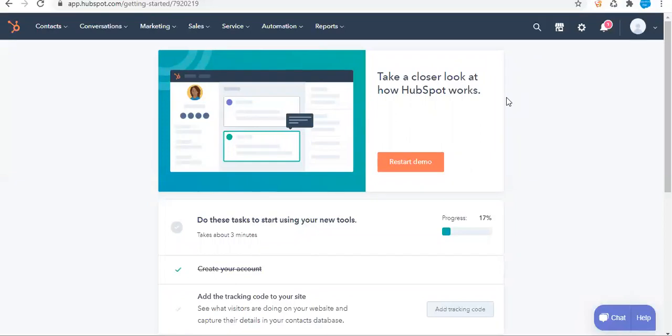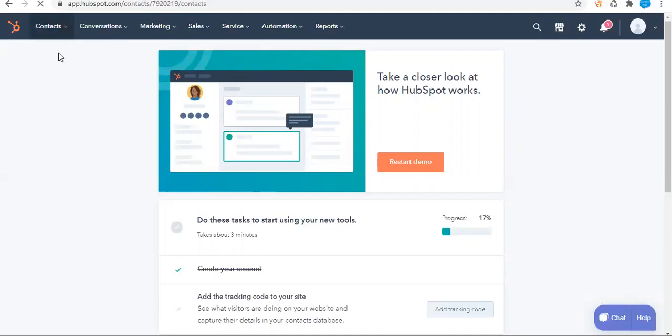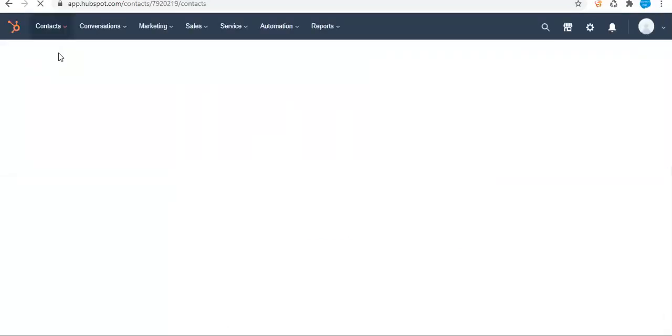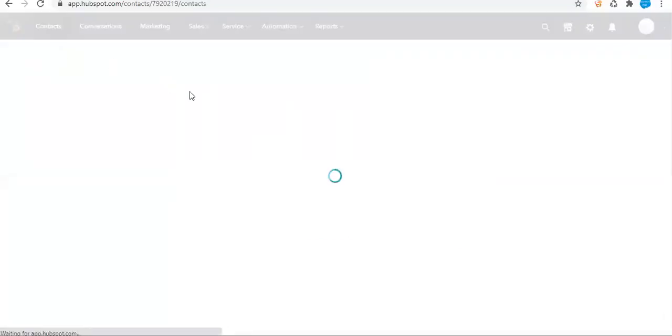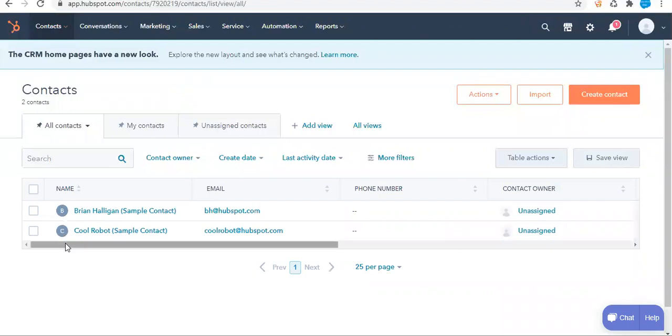Okay, next let's see how we can bring the contacts from the HubSpot application into the Salesforce application. Let's go to the contacts page. Currently we have two contacts in HubSpot. Let's take an example: we need to bring these two contacts into Salesforce. How can we do that? For that we need to use the API that is provided by HubSpot.